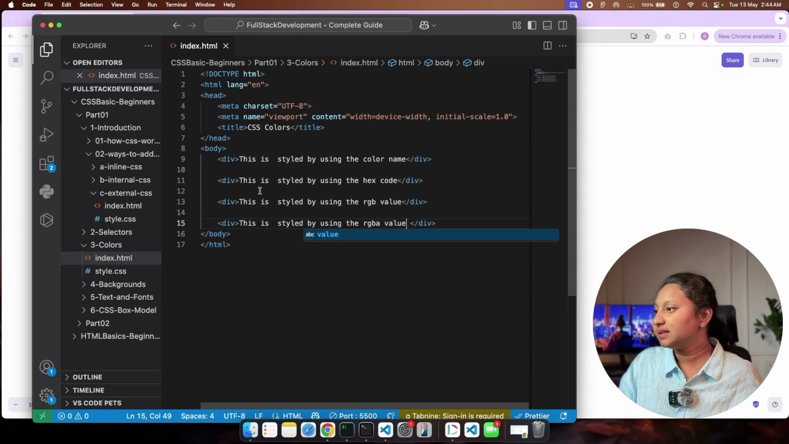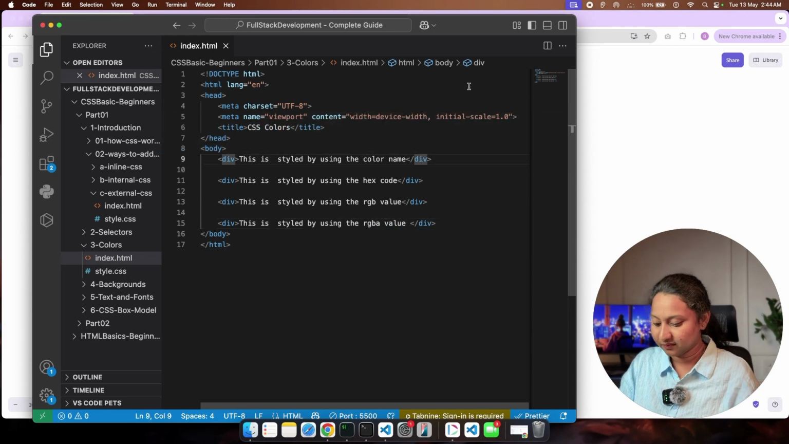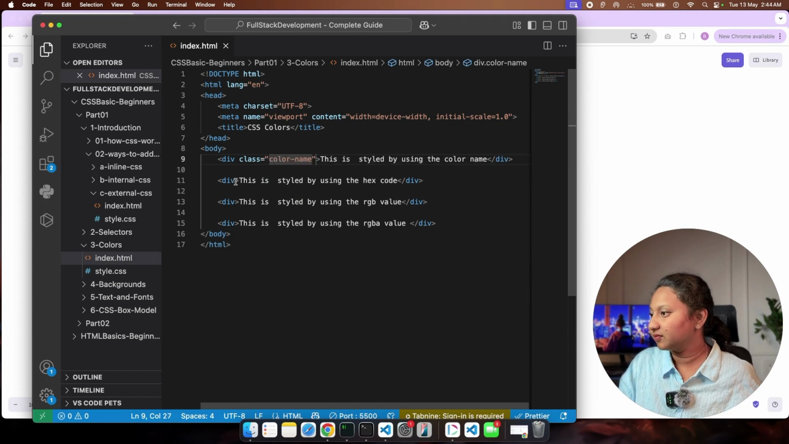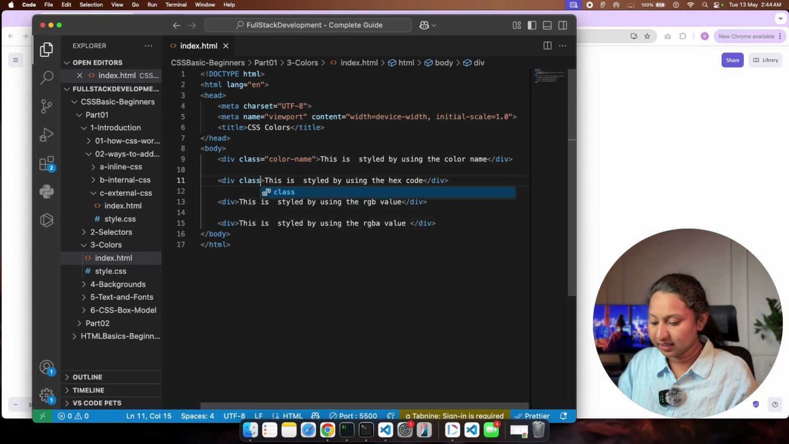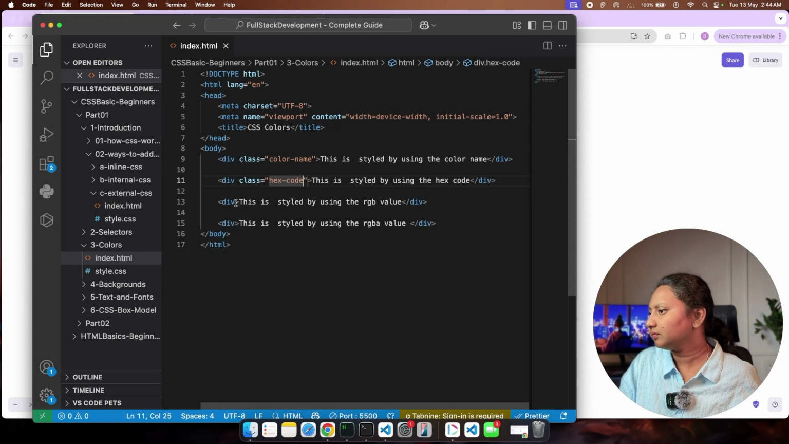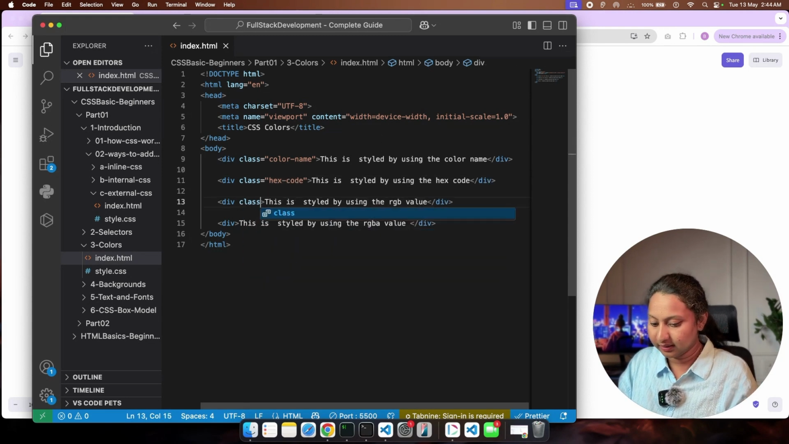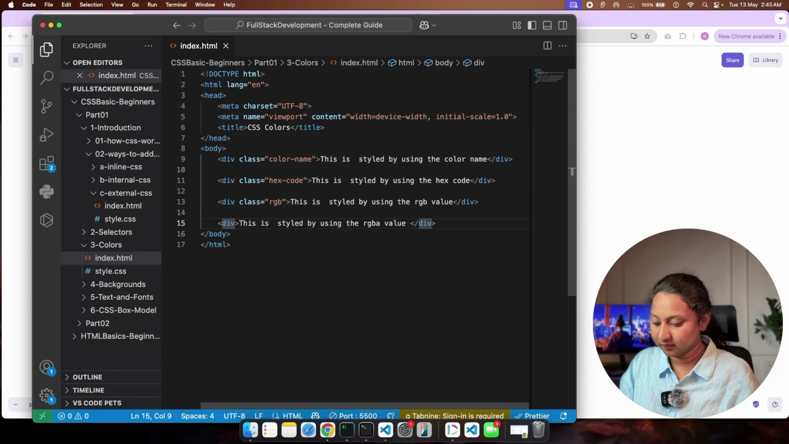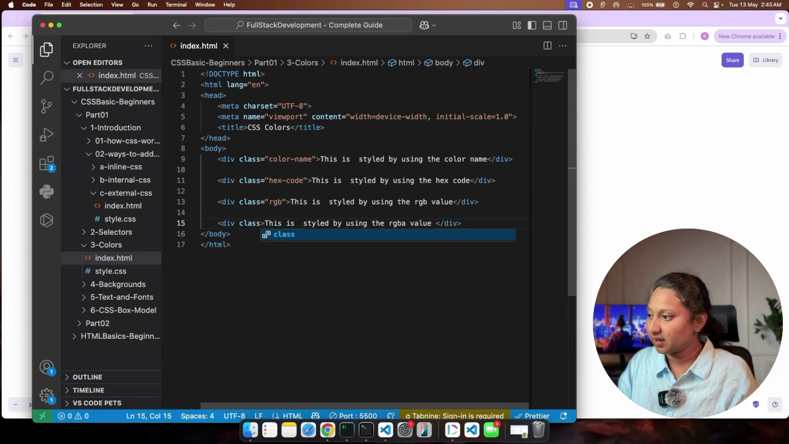Okay. Let's assign the classes for these divs. First one, I'm going to give color name. For the second div, let's assign the class name as hex code. For this, let's assign the class name as RGB. Here the class name as RGBA.